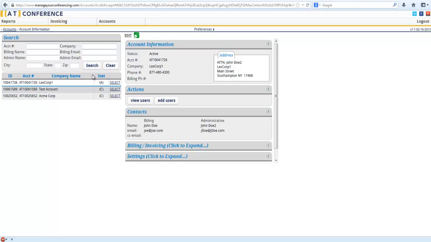Typically you will only have one account, but you do have the option to have multiple accounts if your business needs call for separate billing accounts for your business units. To set up additional accounts, contact your support team to have them added. To view and/or edit a specific account, click the Select button to the right of the specified account.